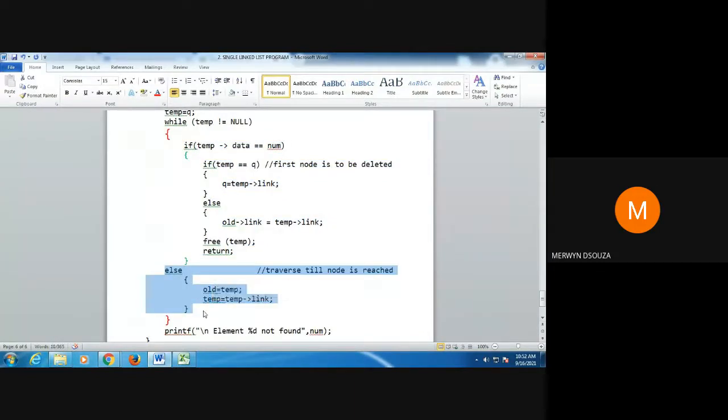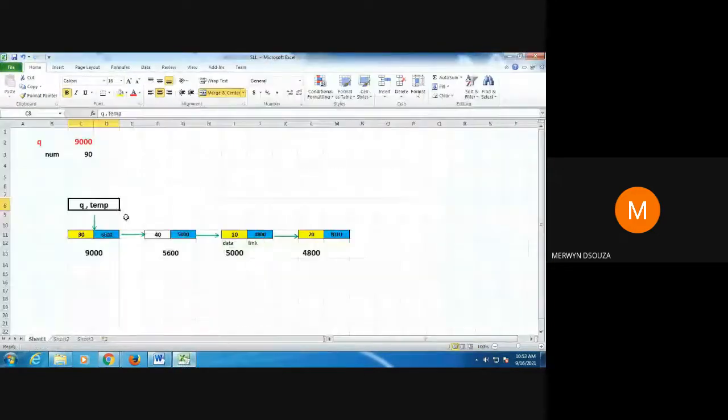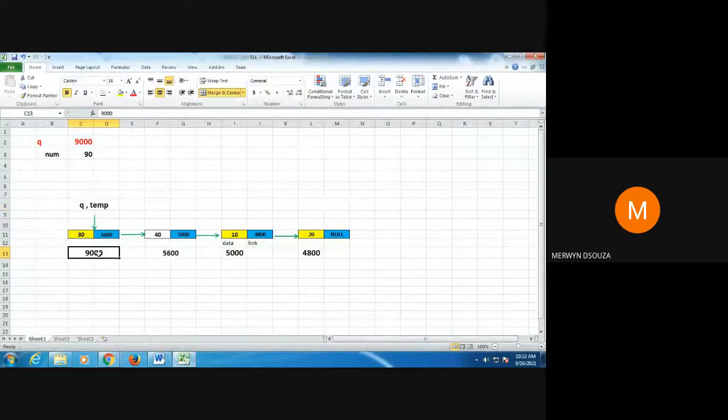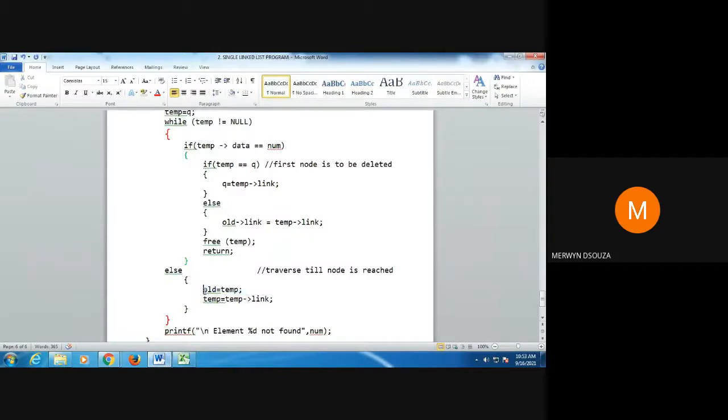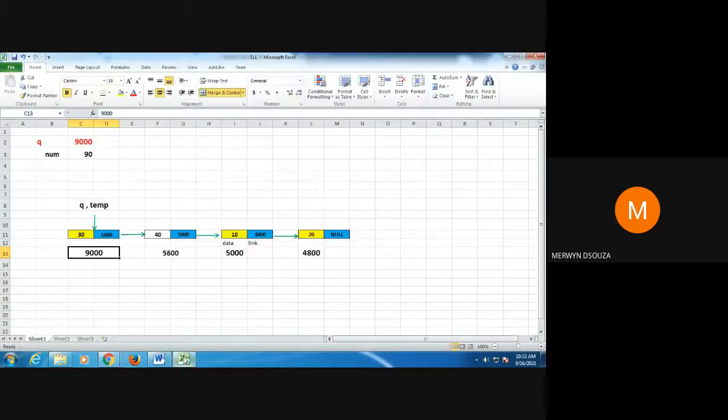In the else part, what do we do here? We say old equal to temp. What is the value of temp? The value of temp is 9000. So the value of temp, that is 9000, is given to the variable old. Because of this line, what will happen? The old pointer also starts pointing to this node.